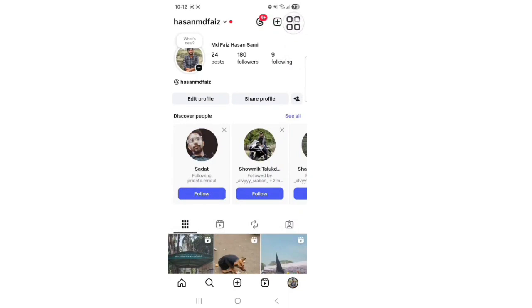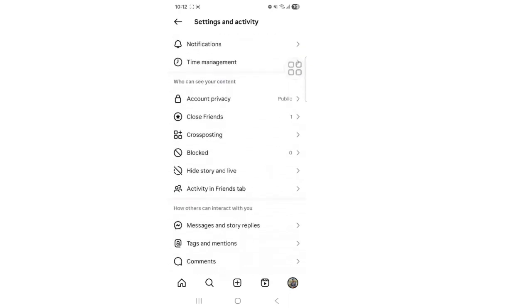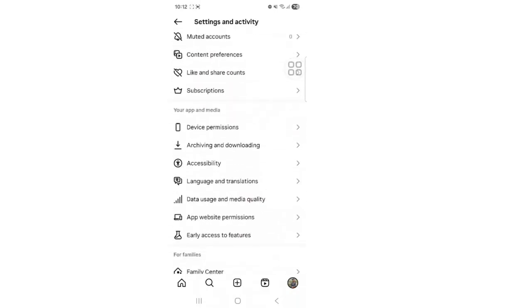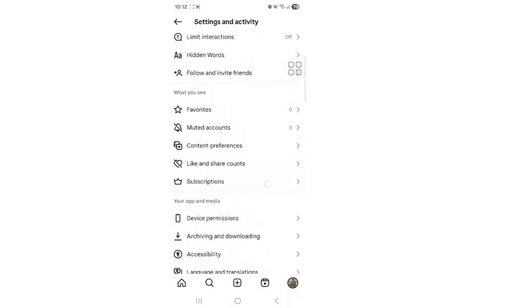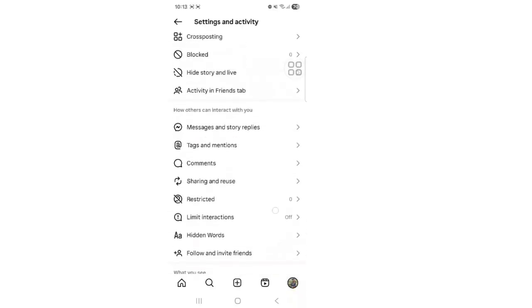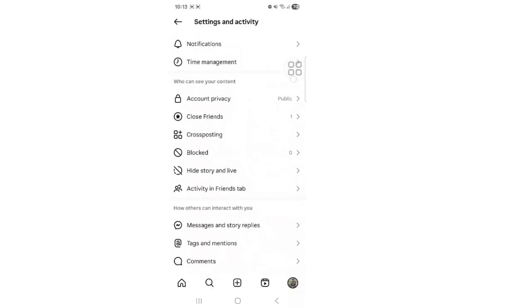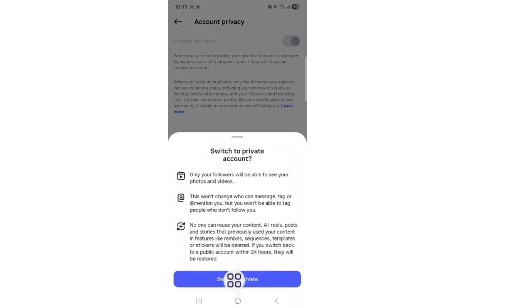You can see the three dot icon right here. Tap on this. Scroll down here. Tap on account privacy. Tap on private account. Switch to private.